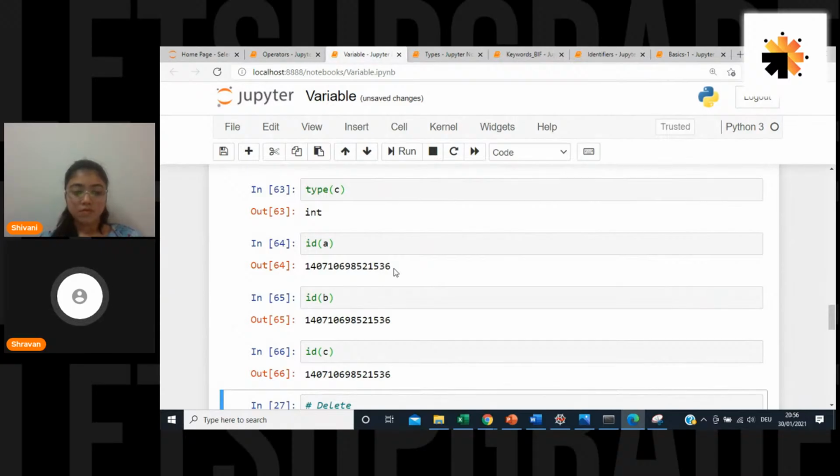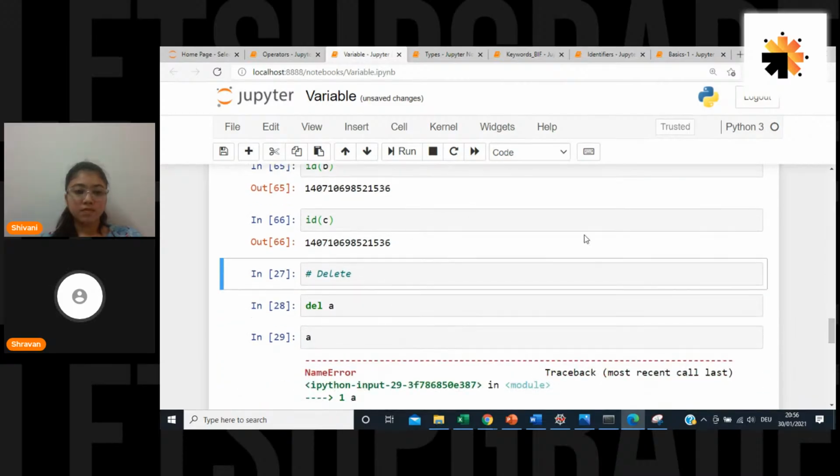So this is what is going to happen in Python when you are talking about integers, as well as even for strings. But we will see the other side of it. What is the other side of it?